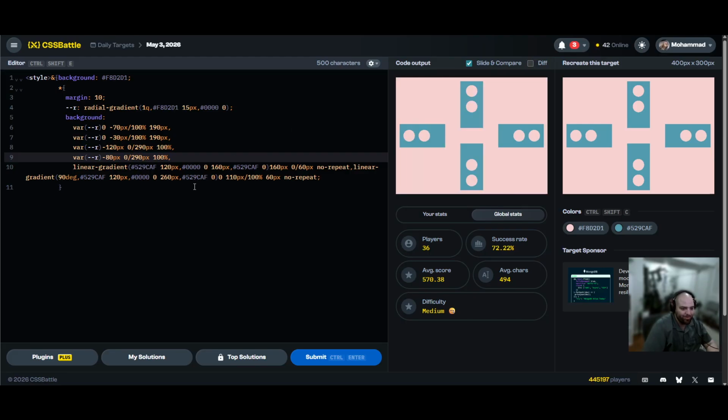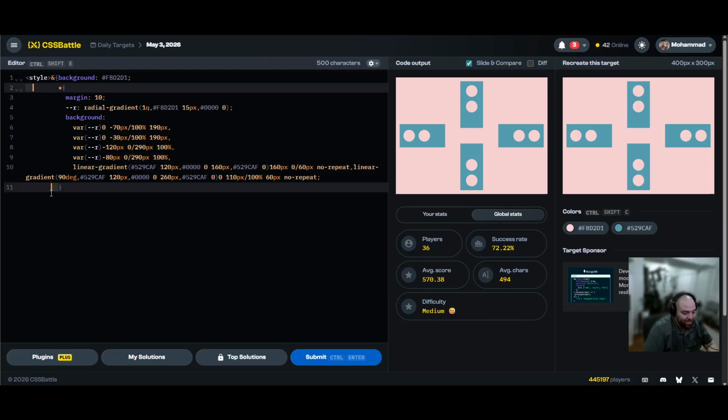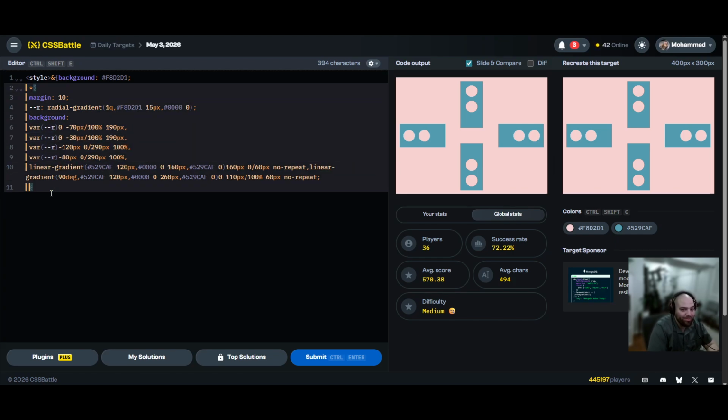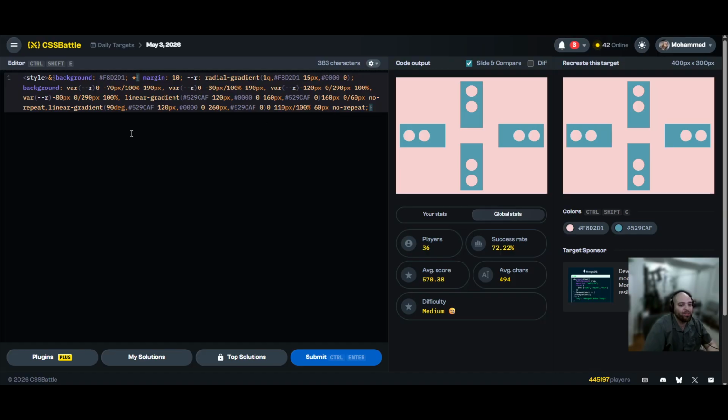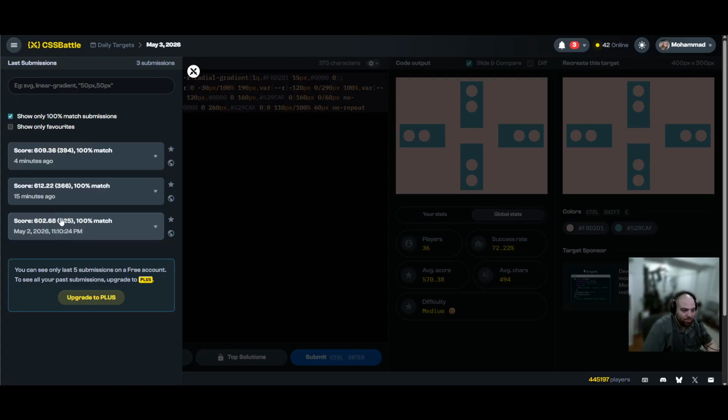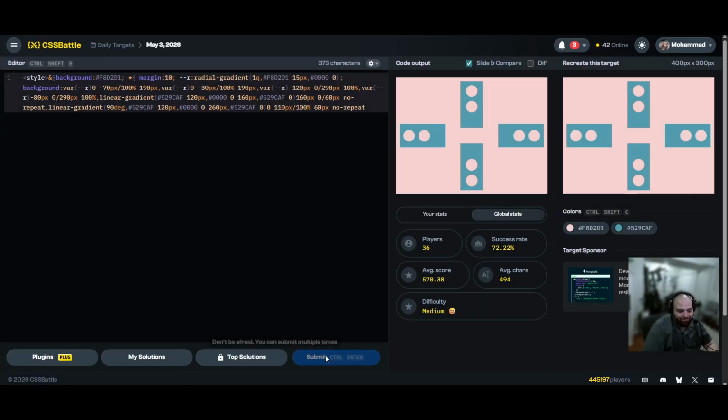What is going on here? Like, what is this solution? Let's see if we manage to squeeze a little bit more out of the answer. 383. Oh my God. I really thought I had one more trick up my sleeve, but nope. Nope. And 373, my first solution was 366. And 394, well, this sucks because my solutions were supposed to get better over time, not worse.